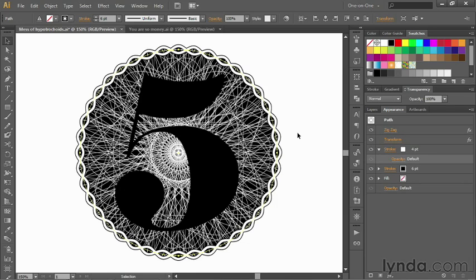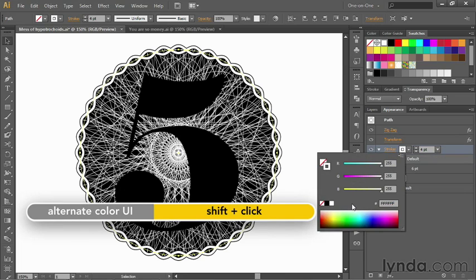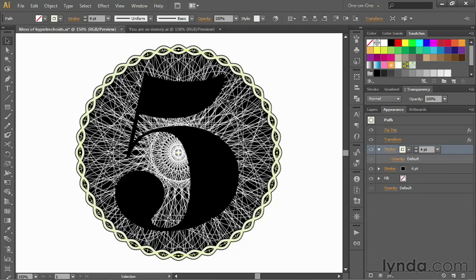Now, at this point, I decided this white stroke should actually be a kind of pale shade of green, as is the case with American money. So I went ahead and shift-clicked on the white swatch in order to bring up the RGB values here. And I changed the red value to 230, entered a green value of 235, and then I took the blue value down to 200. Now let's take care of this 5 here.